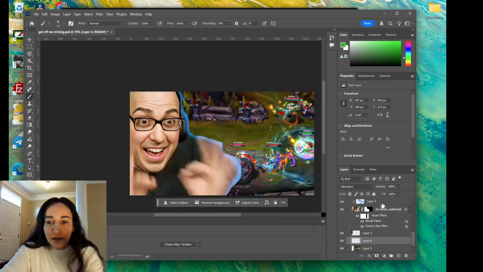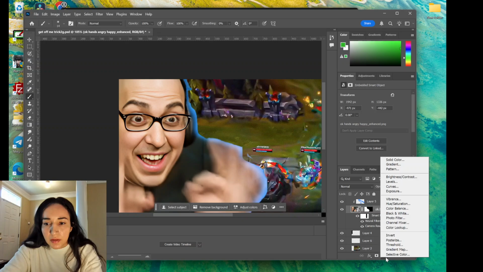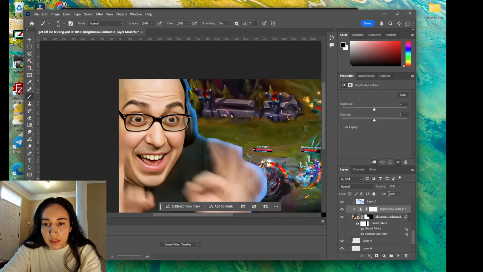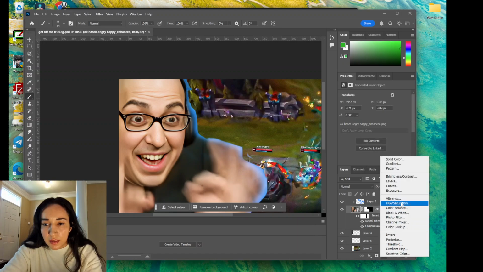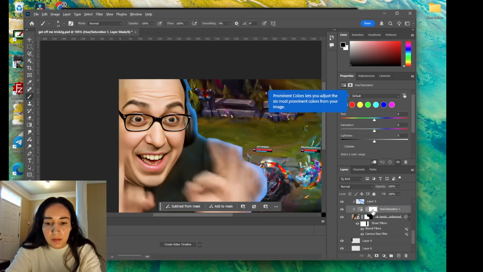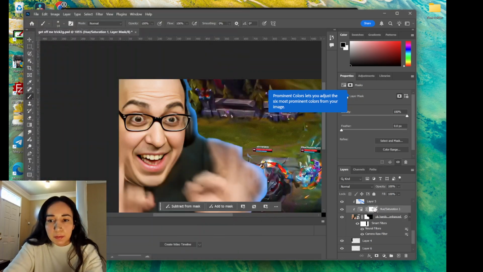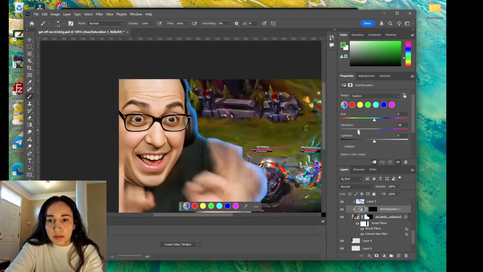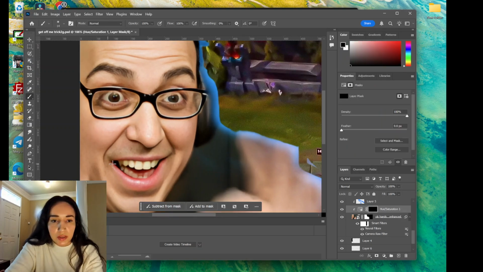We can add a layer here. Actually, what you can also do is you can add a brightness and contrast layer. No, a saturation layer. Hue and saturation, and then we're gonna do Control I to invert the selection. We're gonna turn the saturation down, the lightness up. Okay, and then we're gonna go in and brush, make his teeth less yellow.